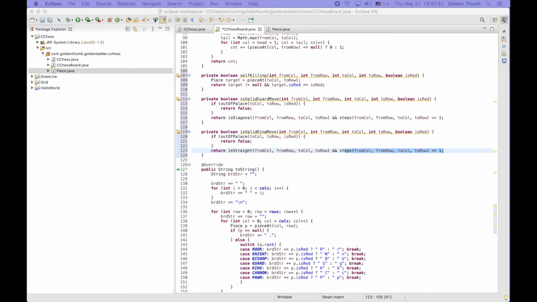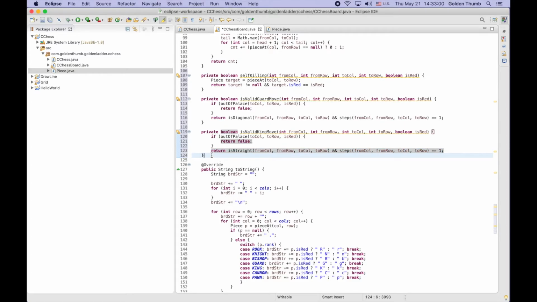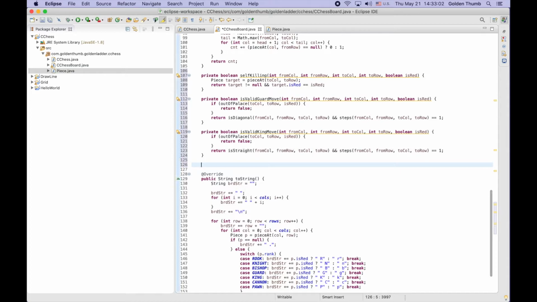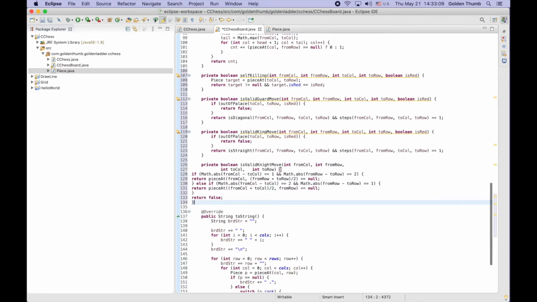And yeah, the king has to go straight, and each step is 1. Next is the knight. So in Chinese chess, the knight has a similar move as the knight does in chess. Paste.